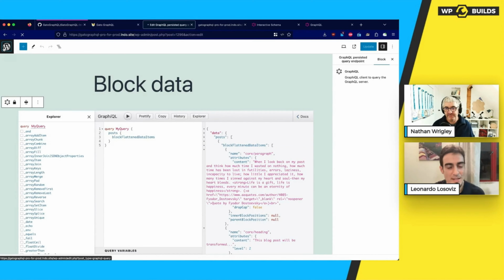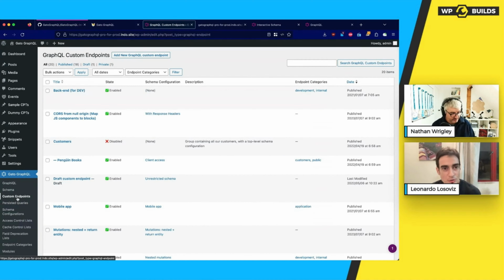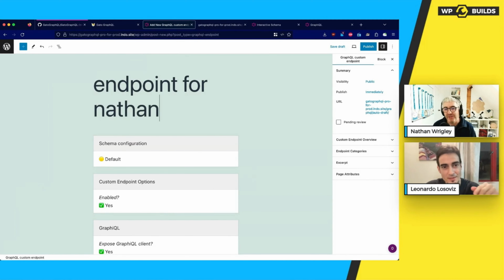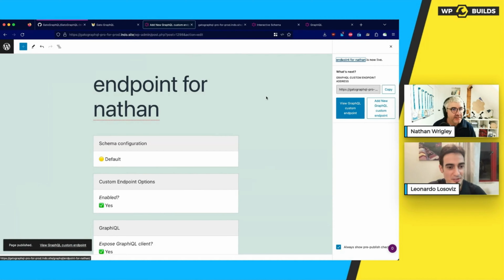There's another thing this plugin offers called custom endpoints. This deviates a bit from the idea of GraphQL having a single endpoint. Why is that? Let me first create a custom endpoint to show you what it is. It doesn't have a lot here, just a title: endpoint for Nathan. And I publish this. Okay, published.